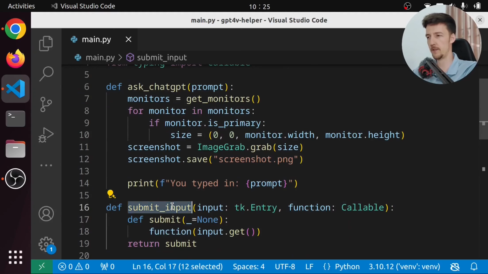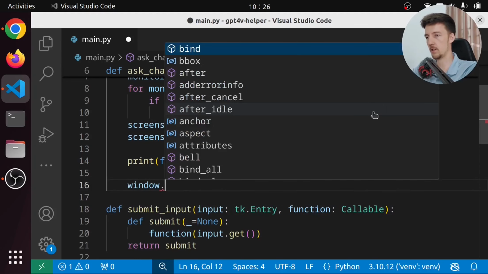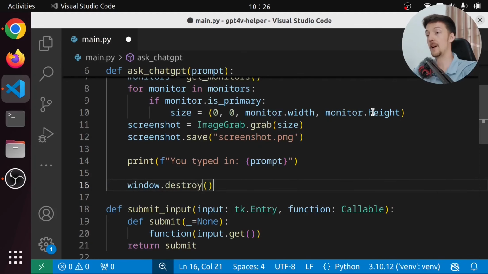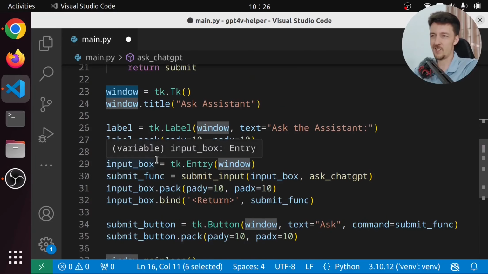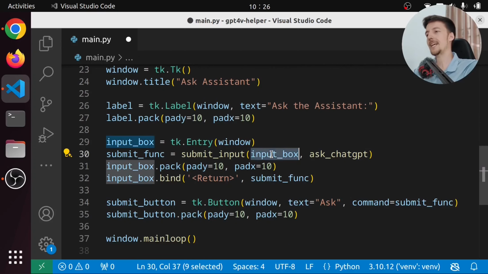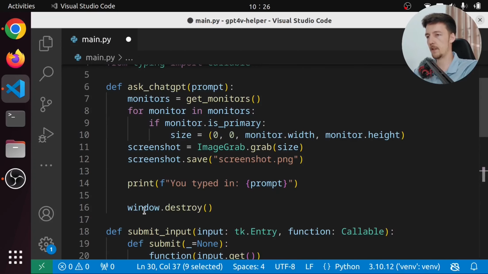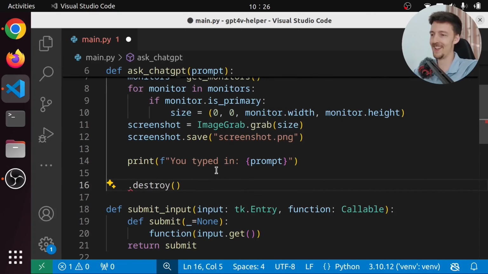Well, not really. We have to do it in the function ask ChatGPT. So here we have to say window.destroy. But again, we are now referencing this window that is outside of the function. I don't really like that. So could I do it this way? Can I get the window from the input box? Is it available? Well, I don't pass it in here now. So, whatever. We will leave it as window.